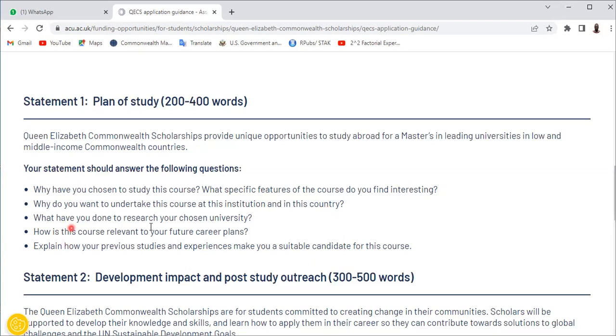What have you done to research your chosen university? This is also very important. What did you do to research the particular university? Did you Google on the internet and try to find the particular information? Then you will talk about that. You used Google, or you had a friend who studied at that particular university, so he or she shared with you about the university and its qualities.